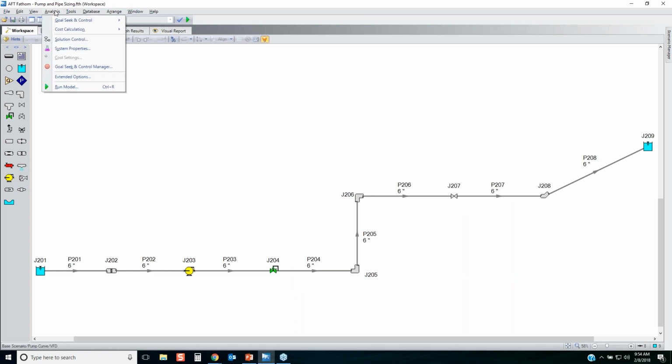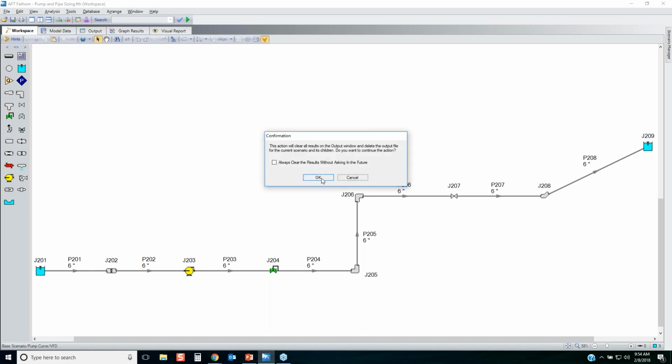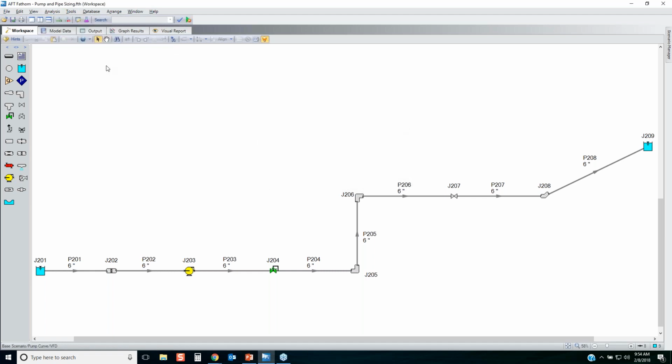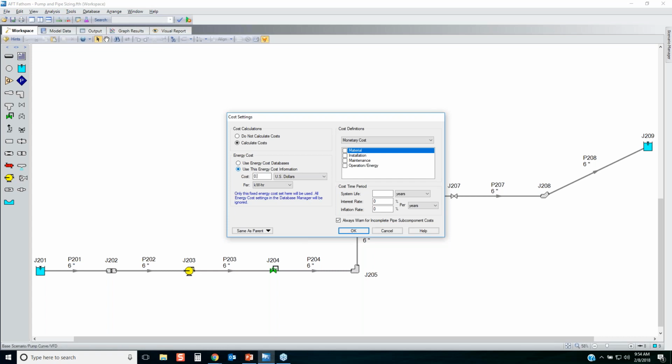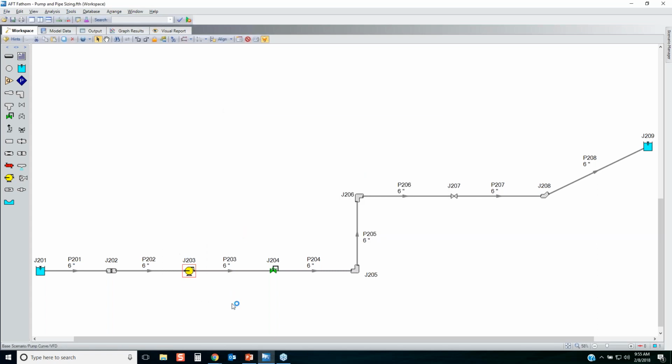And incidentally, you can directly calculate those costs in the software. And so in AFT Fathom and AFT Arrow, you can do full cost calculations. So if you click on Calculate, you can go in here and open up your cost settings. You can enter an energy cost, maybe it's 10 cents per kilowatt hour. You can do material, installation, maintenance, or operational energy. You can do a different system life, etc. And so this is how you can actually figure out how much money you are going to be saving by using a VFD for your pump instead of using a flow control valve. You will be able to calculate those costs right away.